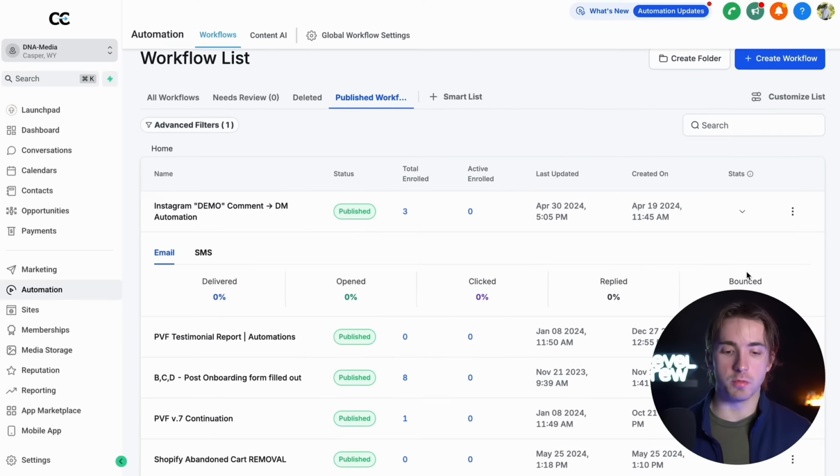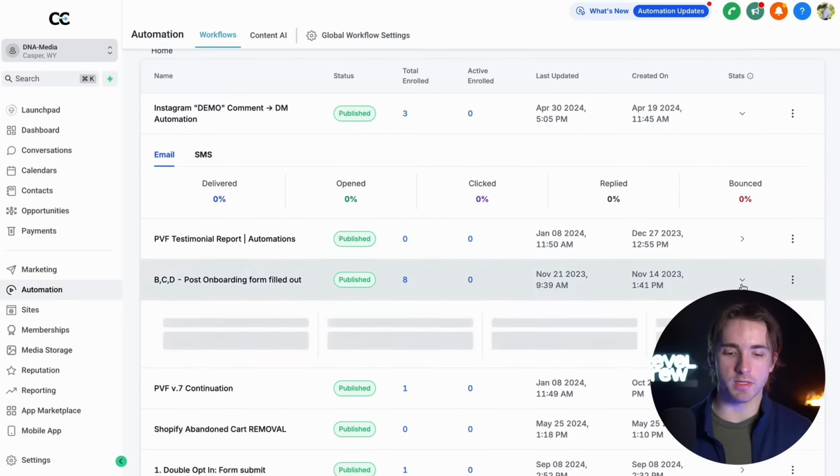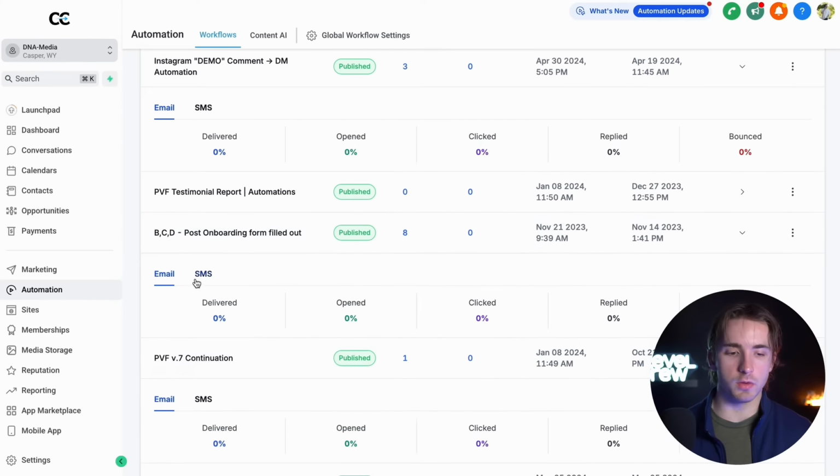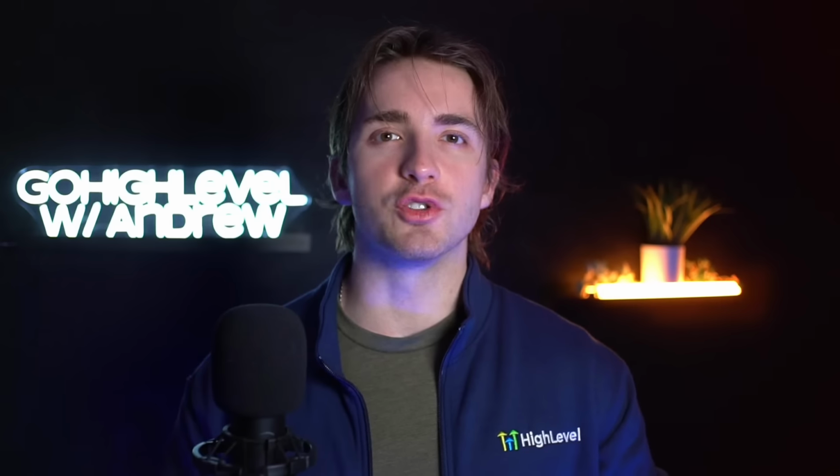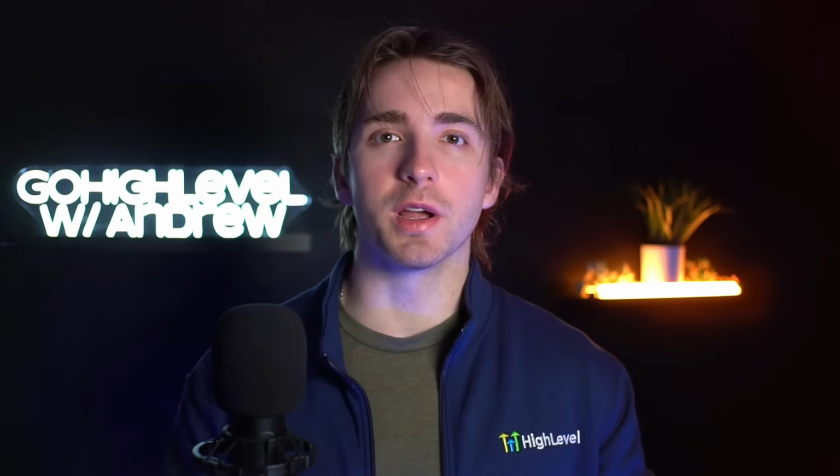We can also view this for multiple workflows at the same time. So let's say we want to open up a couple of different workflows, look at our stats, compare them from this screen. We can see all of our email and SMS stats for multiple workflows right from here. So this is a really cool way for us to view all of our workflow stats right from our workflows list. Feel free to try this out in your sub account and see which workflows are working, which ones aren't.